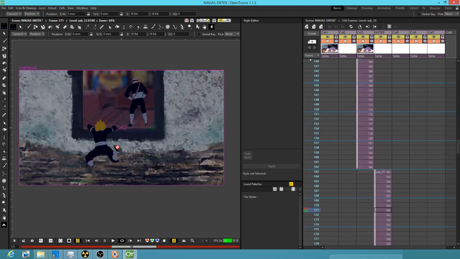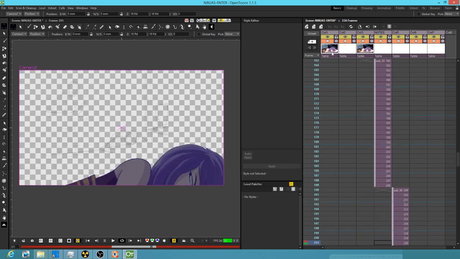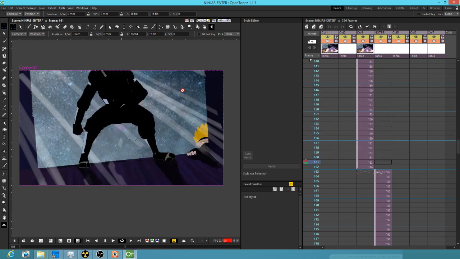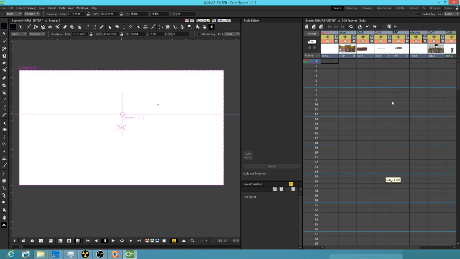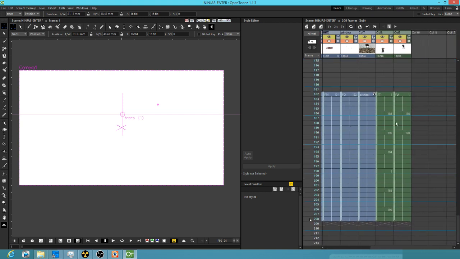The reason we're not done is because these guys need shadows. Shadows are a pain. Kind of. But you got to do it. That's what I said earlier. You got to love the work. So how are we going to do our shadows? There's more than one way to do shadows in OpenToonz.